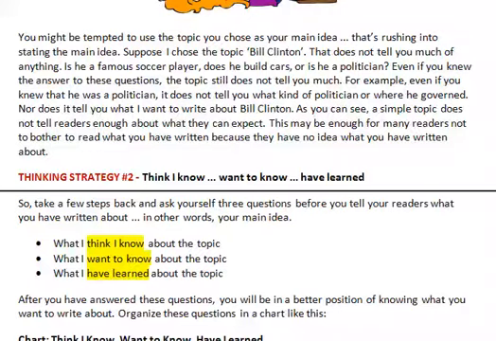As you can see, a simple topic does not tell readers enough about what they can expect. This may be enough for many readers not to bother to read what you've written because they have no idea what you have written about.